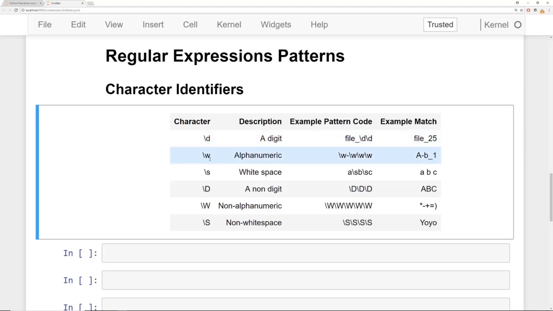Here we can also see there's alphanumeric, basically indicating letters or numbers, so alphabet or numerical, and that's backslash w, and this is what an example pattern code could look like, backslash w dash and then 3 backslash w's. And that basically says any letter or number followed by a dash and then followed by 3 letters or numbers. And alphanumerics also include things like underscores, so keep that in mind.